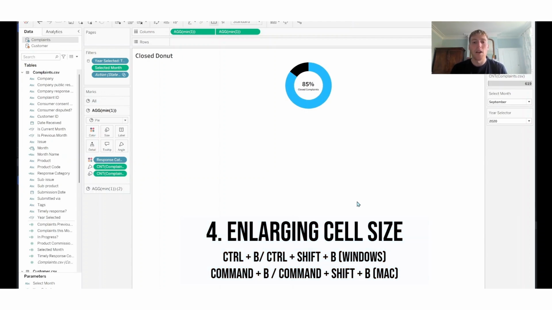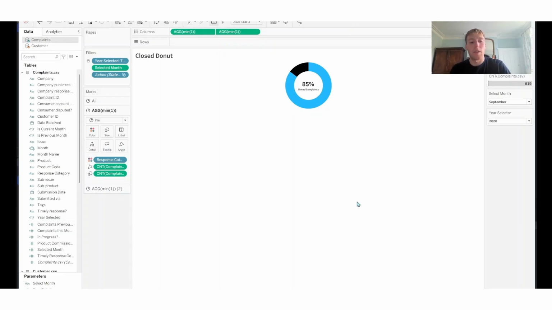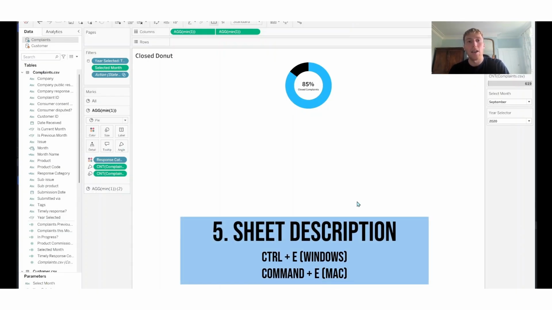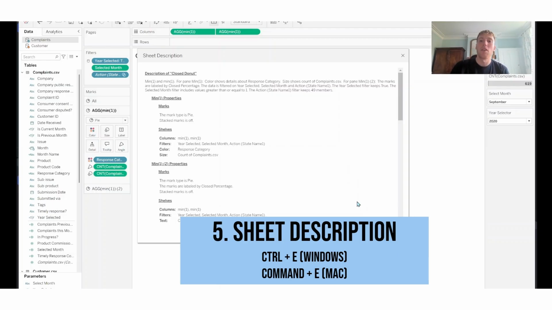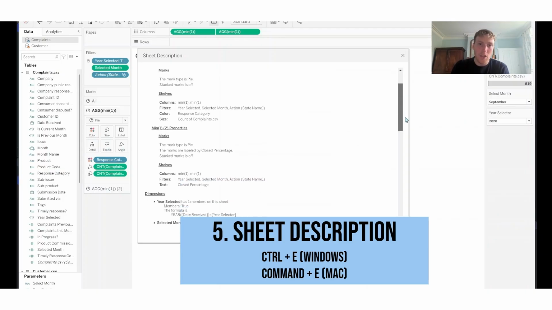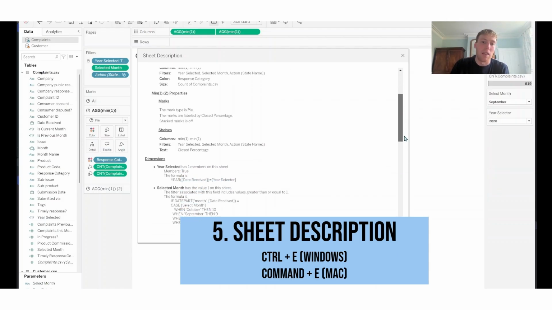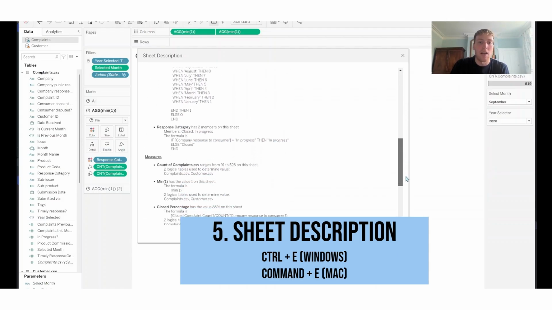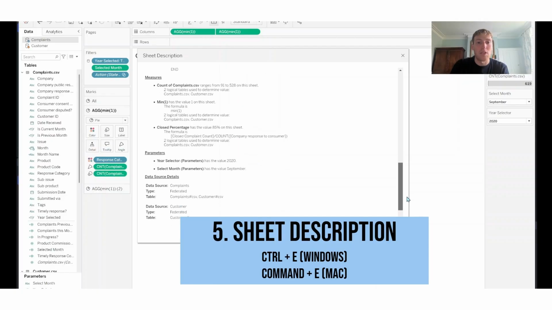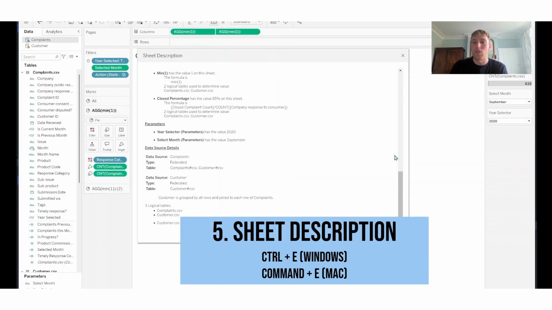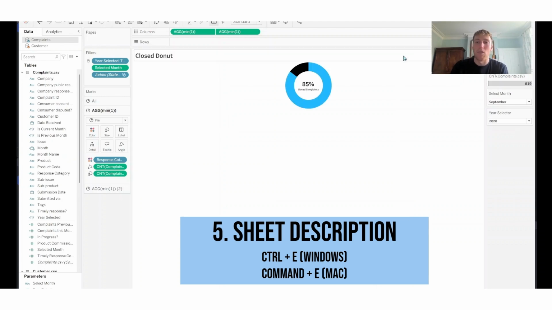Now for our final tip within worksheets is going to be Control E, which is going to bring up the sheet description. So I find this really useful if you're maybe handing over a dashboard. The sheet description is going to tell you everything that you've pulled in there, whether that be the dimensions, the measures, the parameters, and even the data source details you have there. So if you're handing over a dashboard, the sheet description and Control E can be a really useful tool.